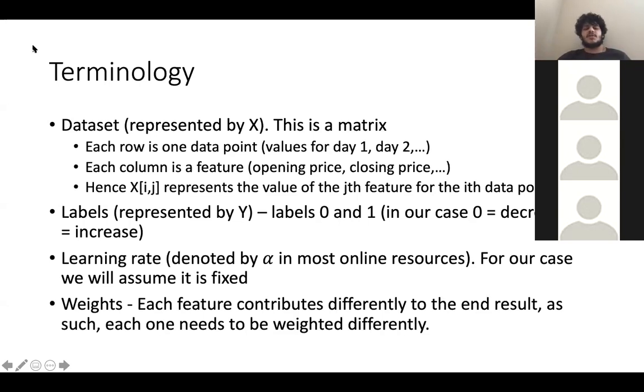Now, weights is something which is fundamental to every machine learning model that ever existed. Each feature contributes differently to the end result, right? For example, your final value might be dependent more on the opening price and the high price of a day than it is on the closing price, etc. So how do you account for that? You score or weigh each feature independently.